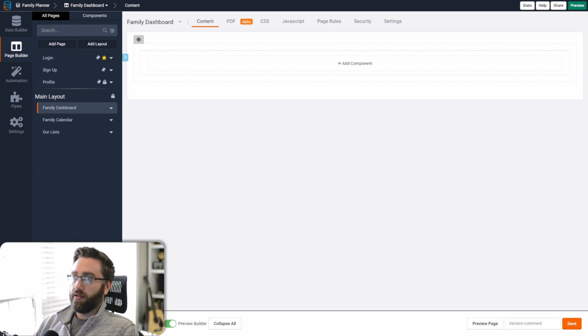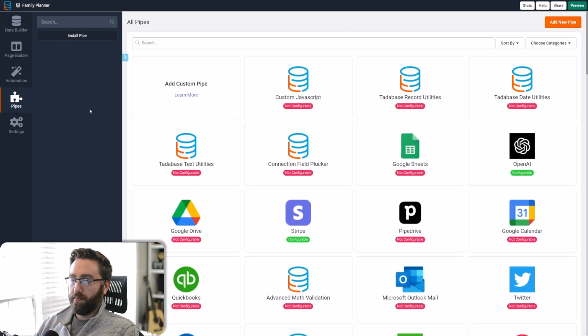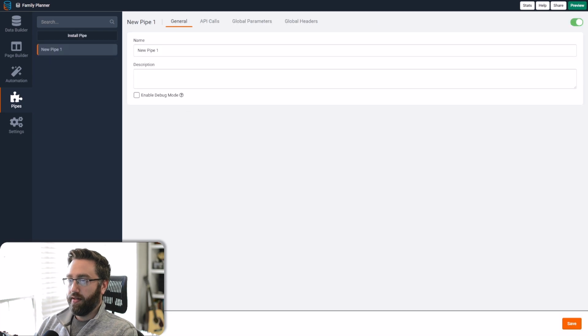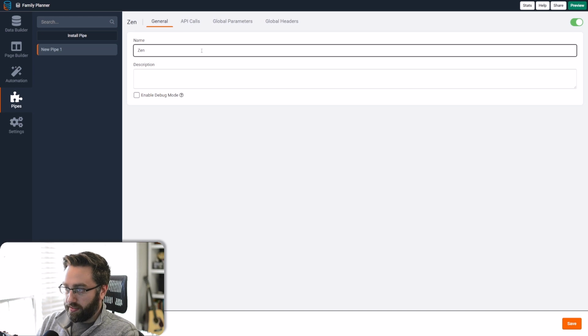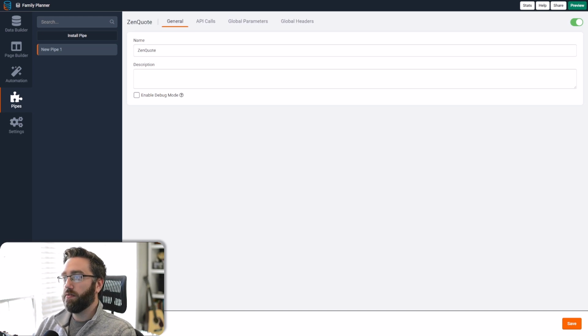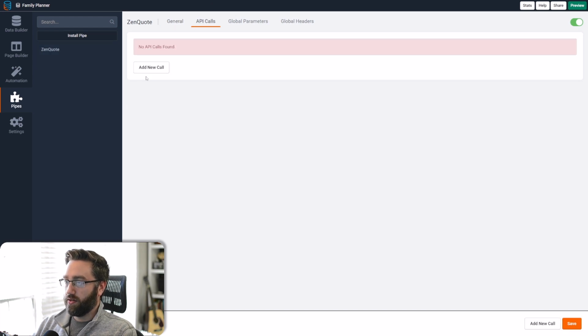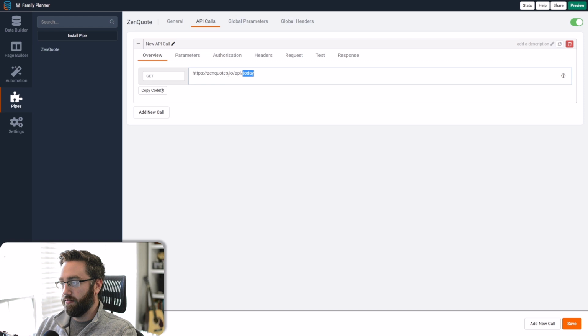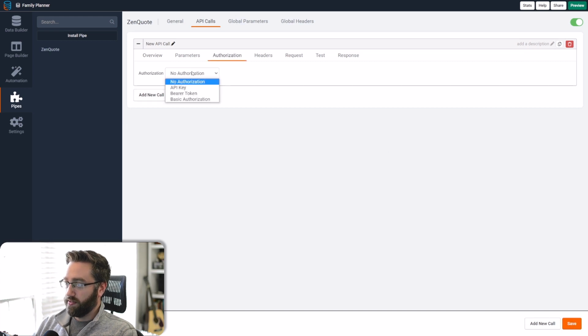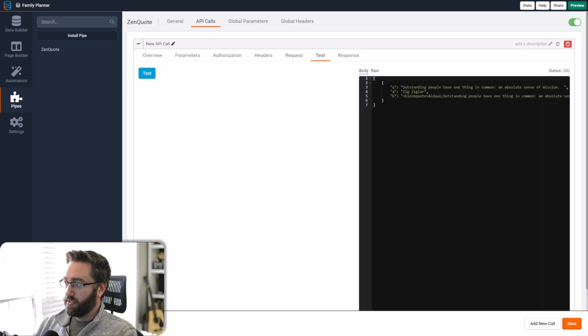I found something cool. It's basically an open API for quotes. I'm going to add a custom pipe, and this pipe is for something called Zen Quote. So we're going to add Zen Quote here, and it's a really, really easy way to get a quote every single day. And here's the endpoint that we're going to use, zenquotes.io/API/today. It's a GET request and it requires no authorization. And every time this pipe runs, we will just get today's quote.